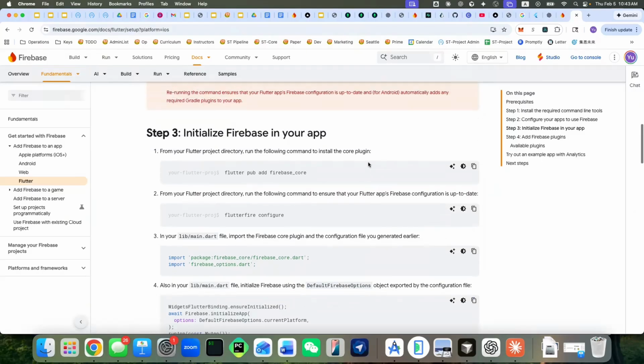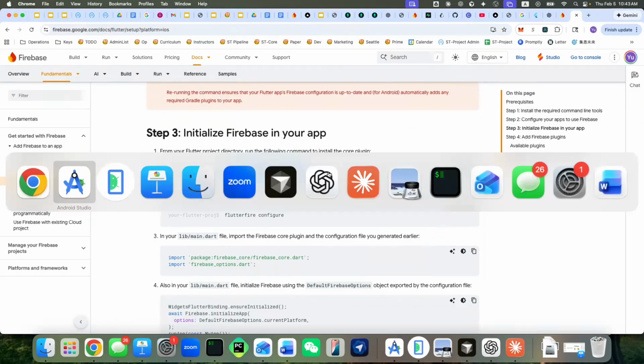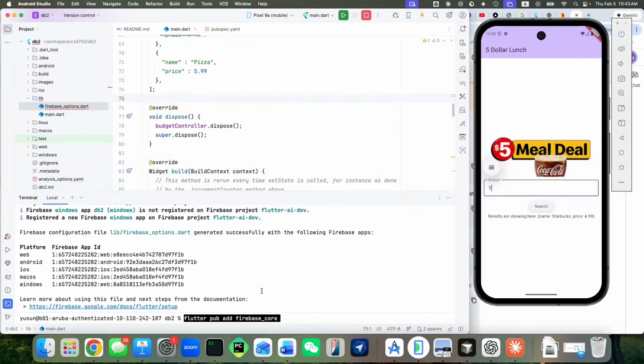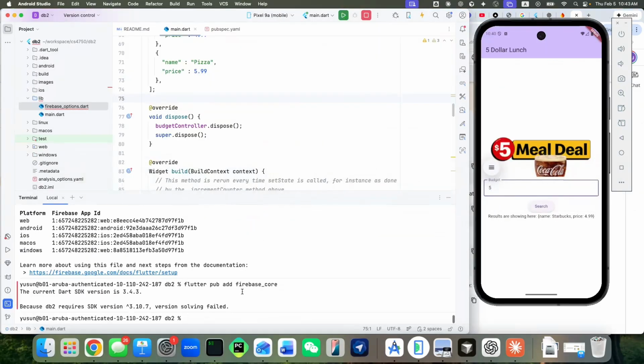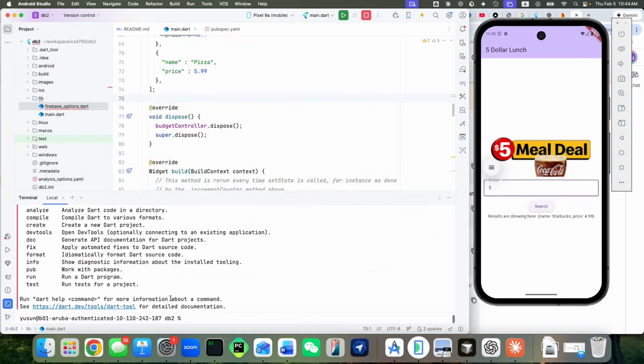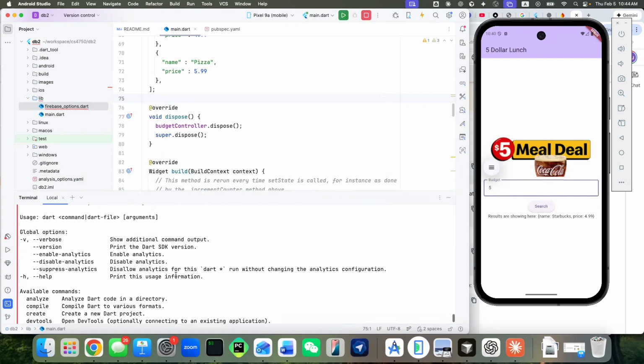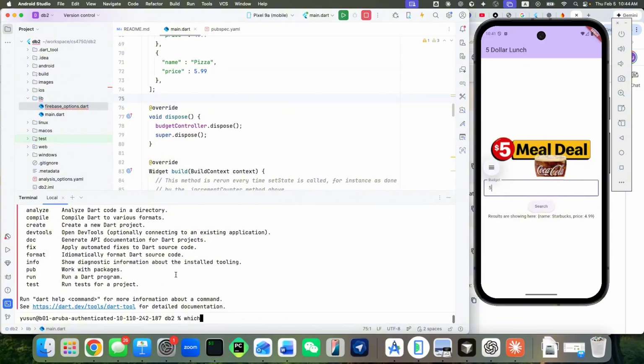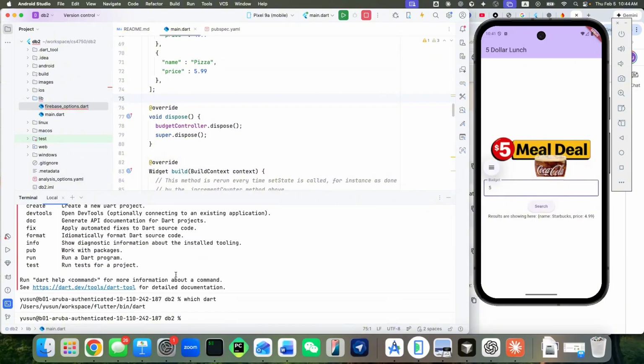Okay, so you need to install their dependencies, their APIs. So again, you can just go with the command line. That's probably easier. Oh, so we need a higher version. Dart is the version. So our Dart is, yeah, I gotta use a new one.